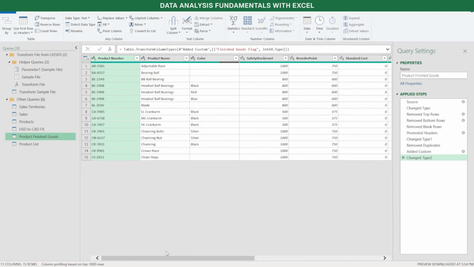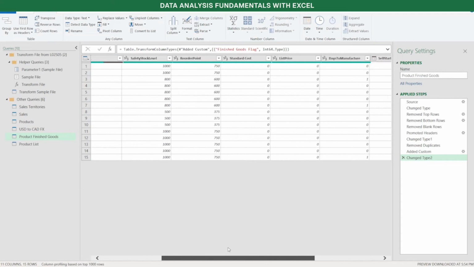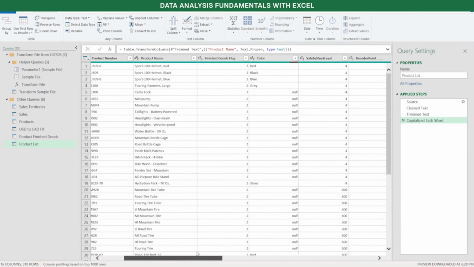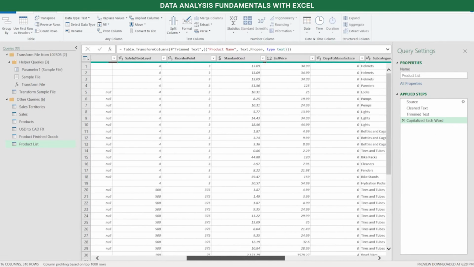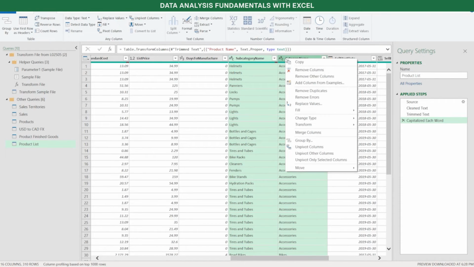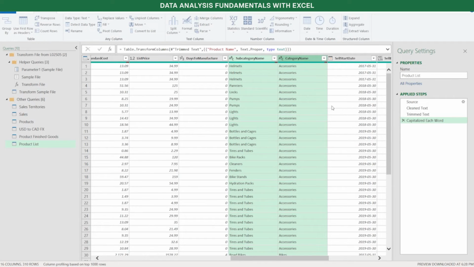Because if you keep in mind here, product finished goods did not have a column called subcategory name or category name. So what ended up happening when those values got appended together in the product list is they ended up with a null value. So what we're going to do here is clean that up by finding our subcategory name and category name columns. I'm going to click on these both together here. And this time I'm going to right click and choose replace values.